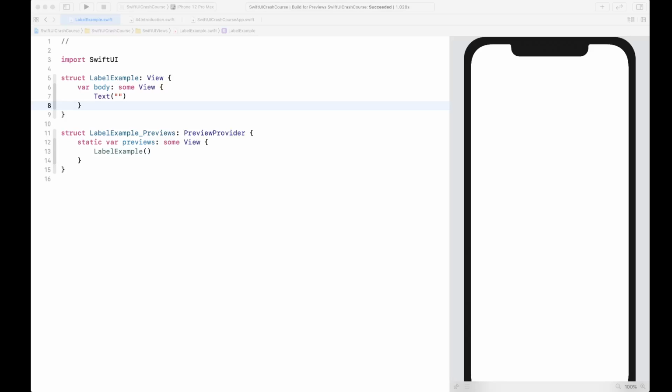Hello and welcome back. In this video, we're going to be talking about Label. Label is a new view that was introduced in iOS 14. This view is used to display a label that contains a title and an icon. So it's a combination of these two. It groups a title and icon in a single view, and you can customize it using label style. There are different variations of label that you can use, so we're going to look at that in this video.